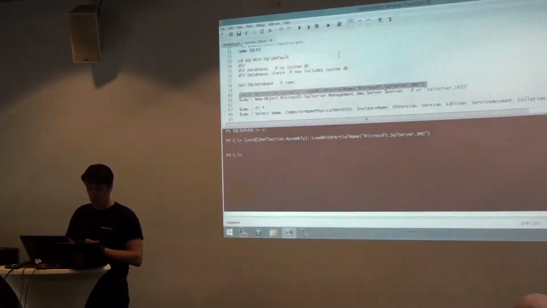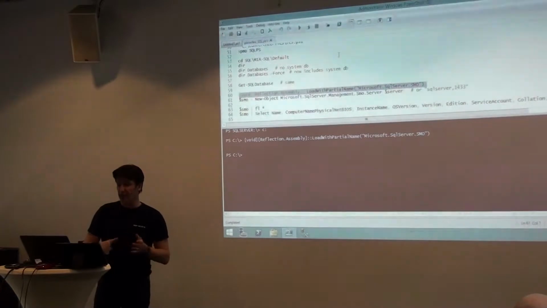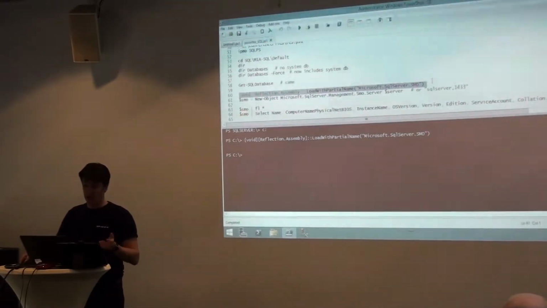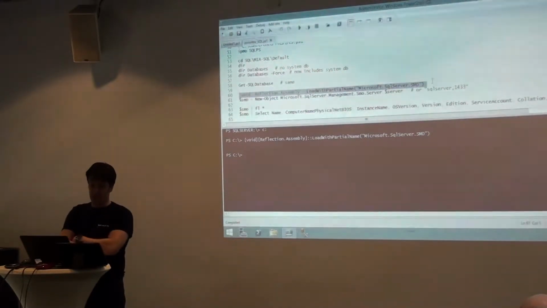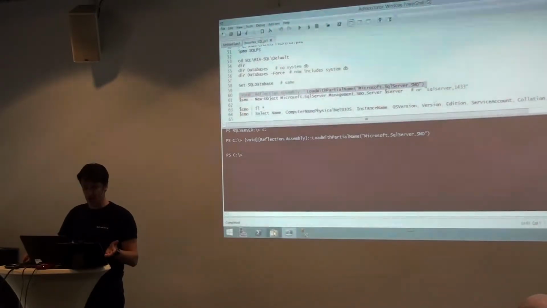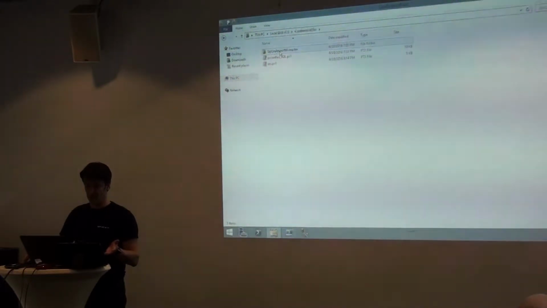We're loading SMO over here. That's a .NET assembly I'm loading, with the PowerShell name Microsoft SQL Server SMO. Like I said, it's part of the Management Studio, part of SQL Server. You can install the Management Studio and get SMO, but you can also download it from the feature pack and install it separately.